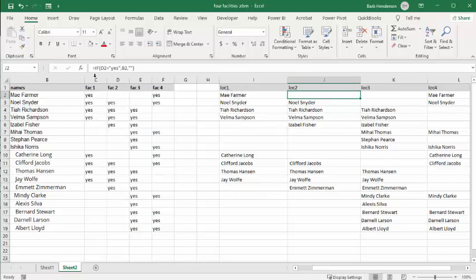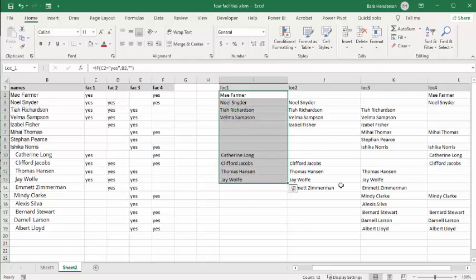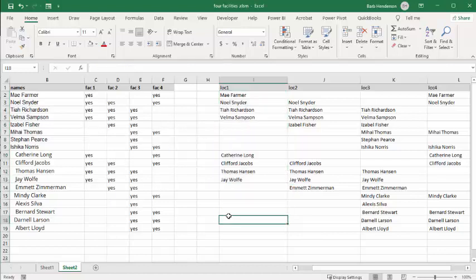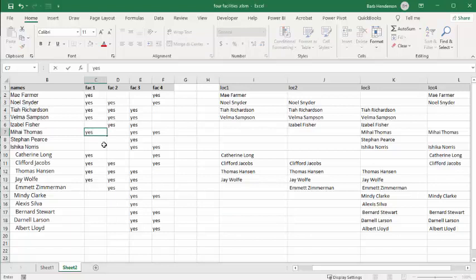Now, I have named these ranges. So I have location 1, and location 2 and 3, and all the way down there. Now, if somebody decides that they're able to work somewhere, it's just a matter of putting in the yes next to their name. So we'll put it in for 1. And now this person appears in this list as well.